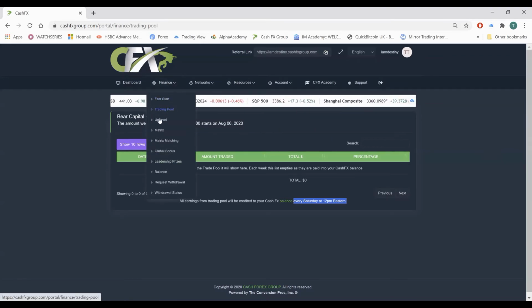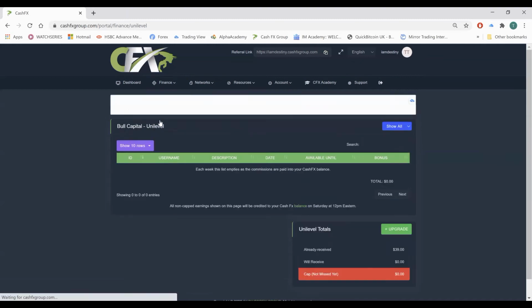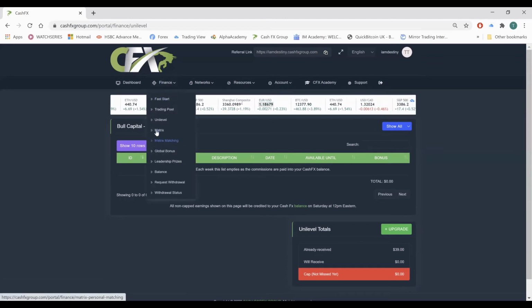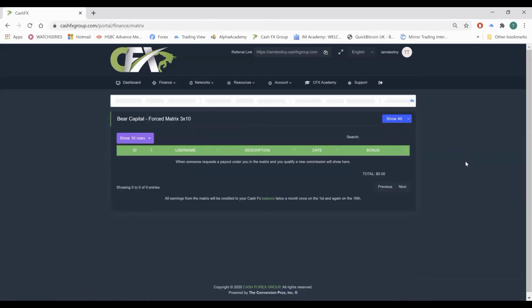So the next option down here is the uni level bonus. So any uni level bonuses that you receive will appear here. And this also empties into your balance every Saturday. Then you have your matrix. So whenever you receive any matrix bonuses, this will appear here, and you will receive that money twice a month. So it empties into your CashFX balance on the 1st and on the 16th of the month. And again, it's quite useful because it also shows down here.